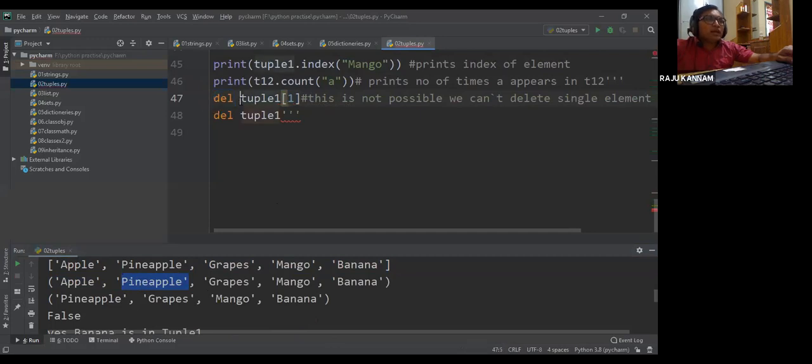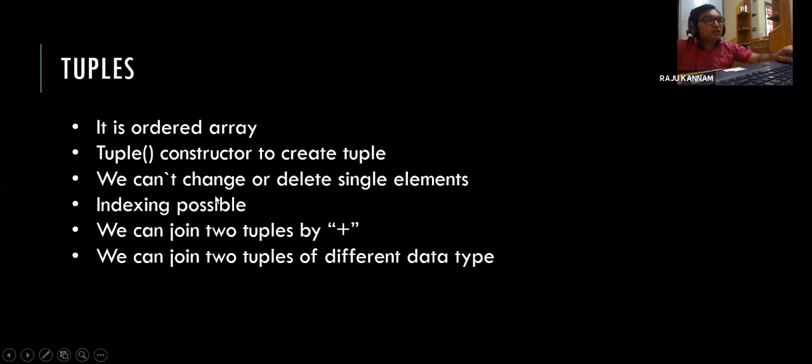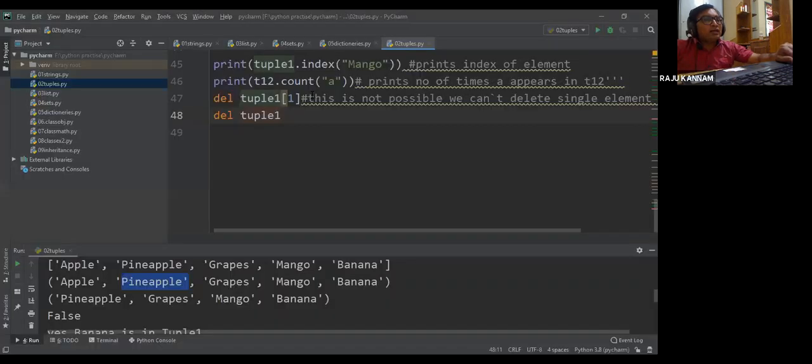Then I'm trying to delete tuple 1 at first index, but this is not allowed in tuples. Why? Because we have already seen in the presentation that in tuples we cannot change the value or delete a single element. So that's the reason this will throw an error.